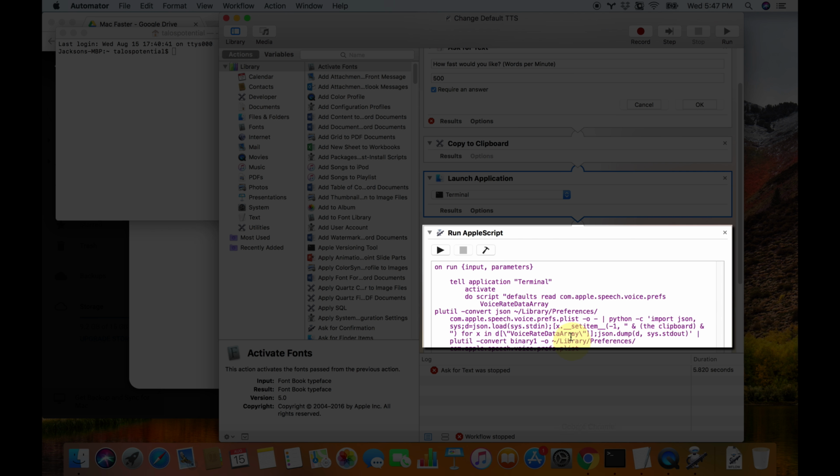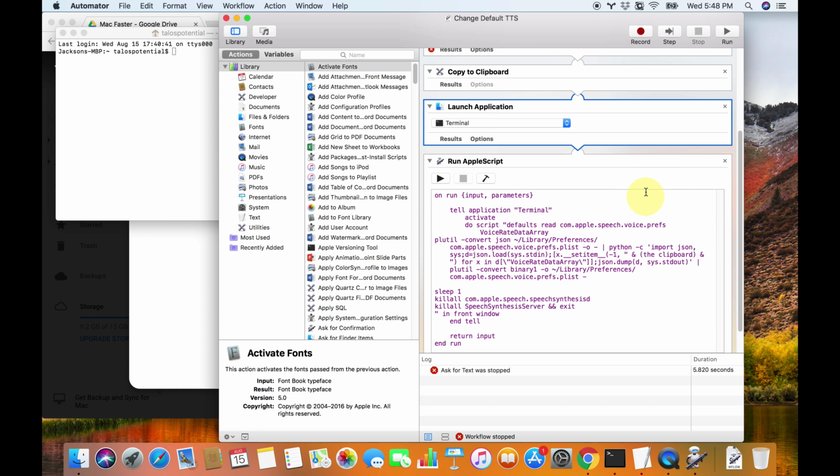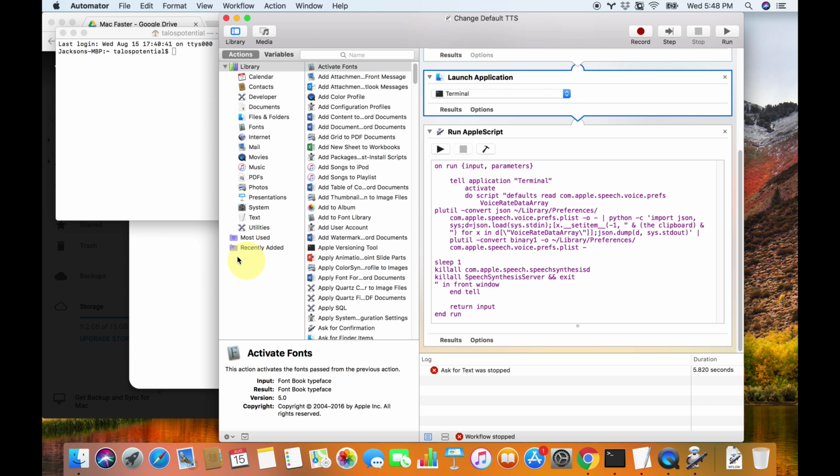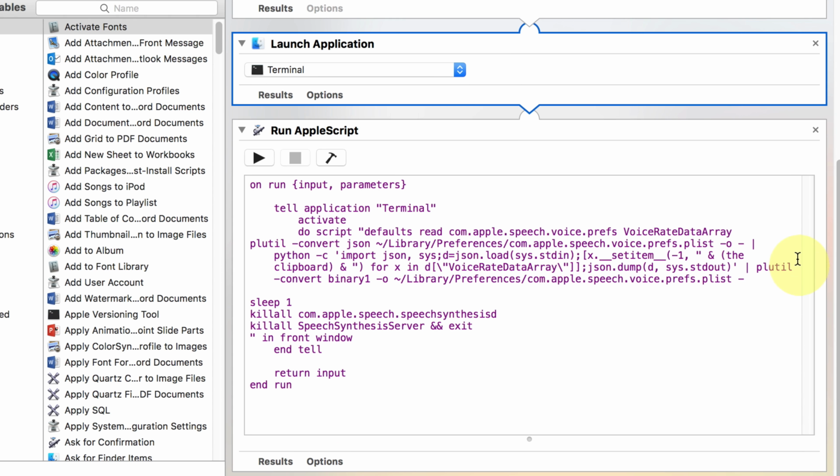Now, the script looks a little bit different than when I first showed it to you. So what I'm going to do is explain the little modifications that I've done. First of all, you'll notice in here the script is almost completely identical to the script I showed you before. The only difference is that there's this little line, and here, it says and, open parentheses, the clipboard, close parentheses, and again, there's quotation marks around that.